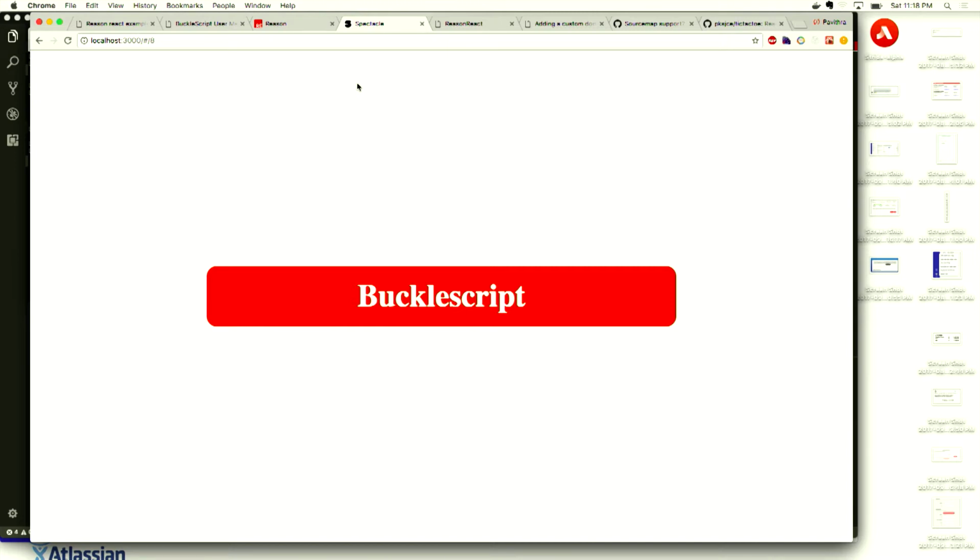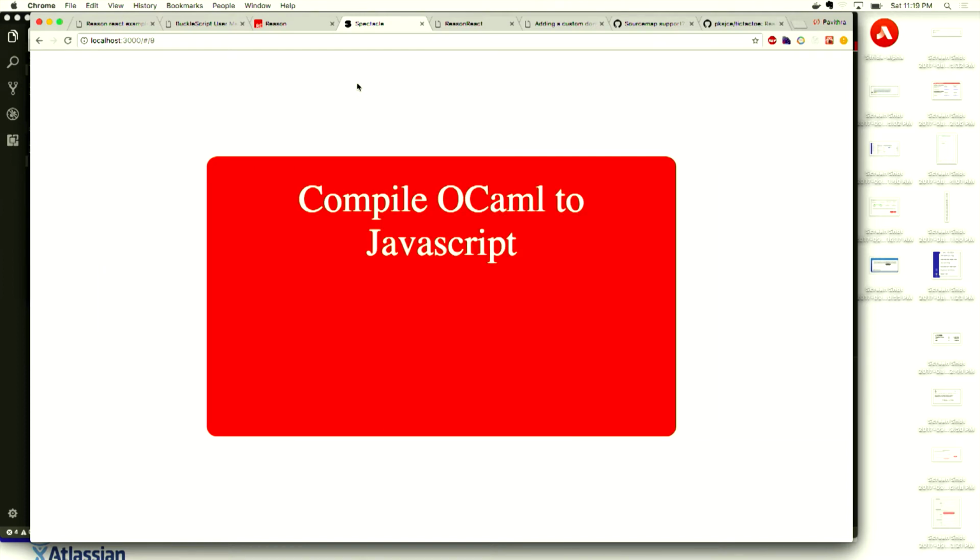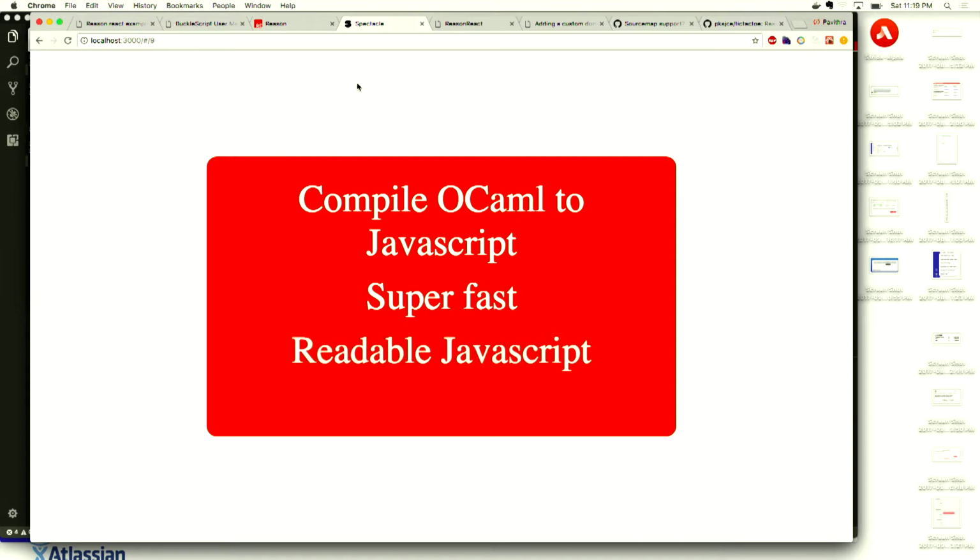BuckleScript is basically a compiler of sorts, which does OCaml to JavaScript conversion. You give it some OCaml code and it's able to create pretty readable JavaScript, and they're right at that. So what it does is compile OCaml to JavaScript. It's super fast. I think the author's main reason to build this is that he wanted to make it really fast. It spits out pretty readable JavaScript.